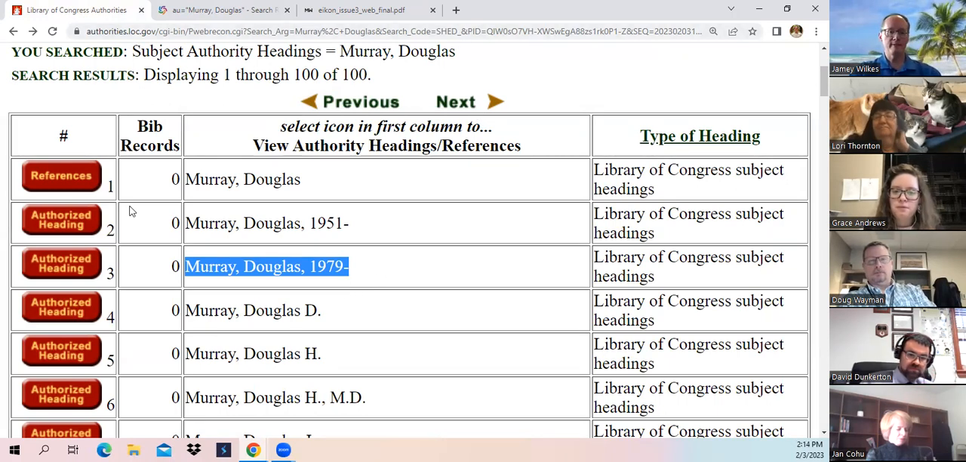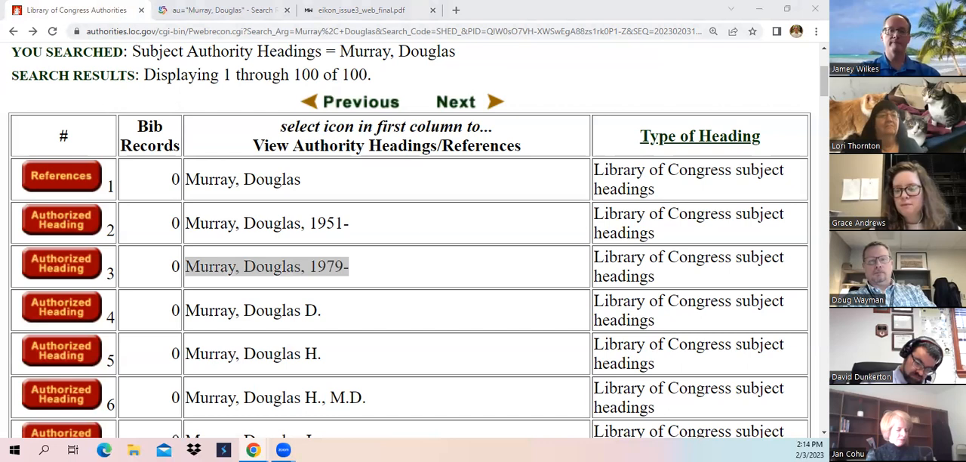Sarah, would you mind also putting the link to the manual in the chat as well? You'll see that the manual does have a page about the author's names and how we do include dates.